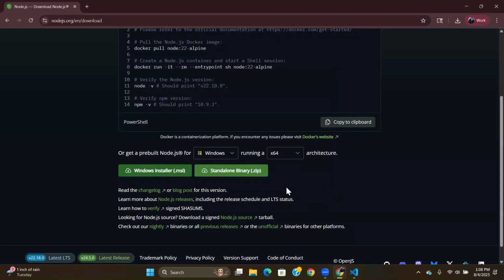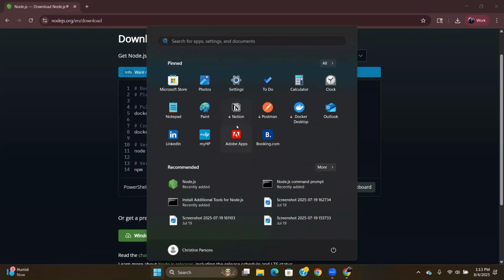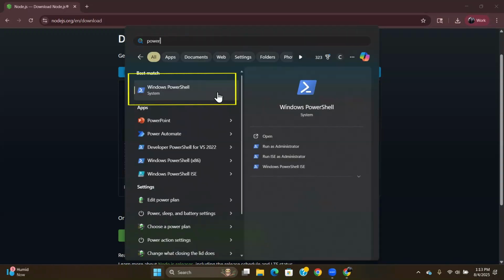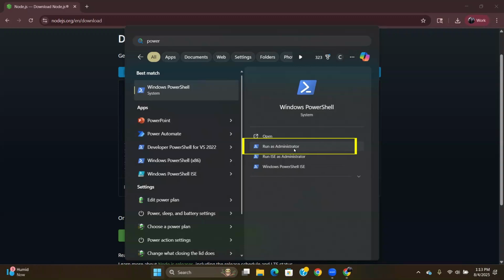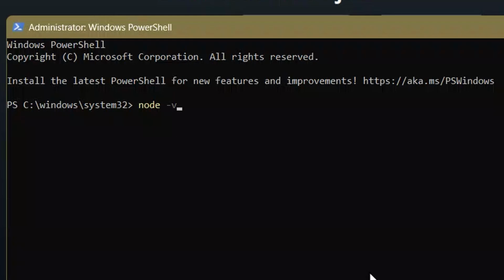Now that we have Node, we can move on to actually getting Clasp. Go to your Windows Start icon and search for PowerShell. When you find it, you'll want to go to the right and choose Run as Administrator. Once your terminal opens up, let's first check that Node is indeed installed. Type node -v. If you see a V followed by numbers, we know we have it installed and working. If you get a message like program or command can't be found, then Node is not installed. Ours is installed so we can use it to get Clasp.